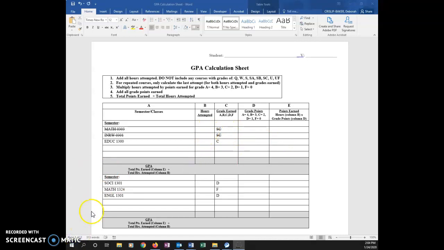In my example, it's these first two classes that do not count, so I put a line through those so that I will not look at them anymore.